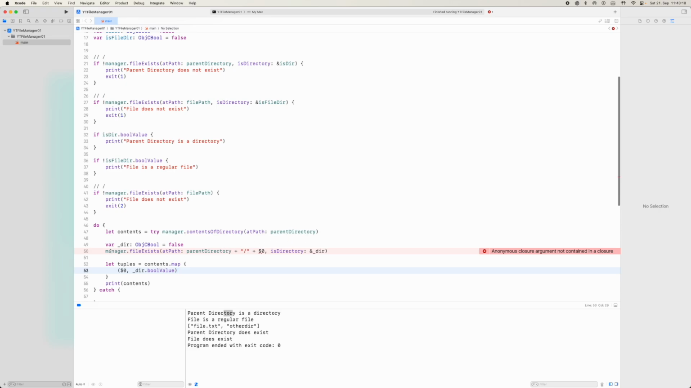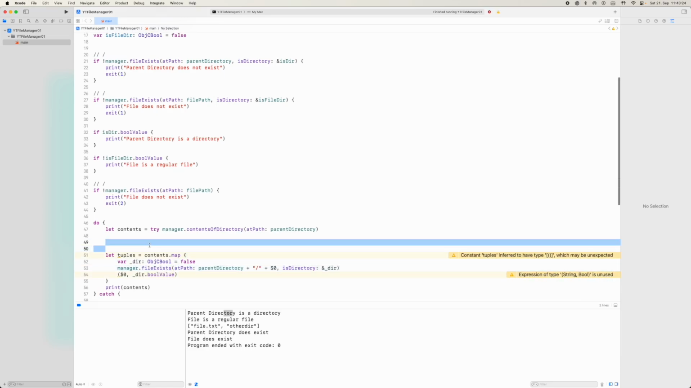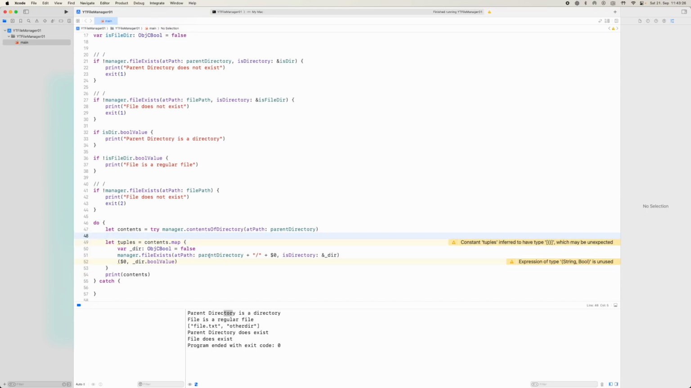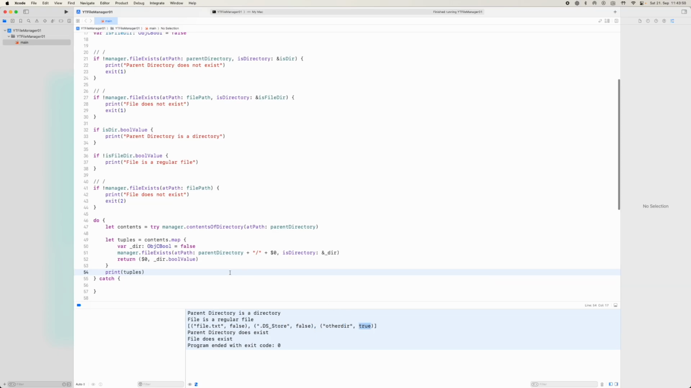Oh yeah, sorry, we now need to come inside of here, right? And this now tells us whether or not it is a directory, and we can return this. Now the first property of the tuple is going to give the file name, and the other thing is going to say whether it's a directory or not. And now we can print out our tuple instead. And here you can see file.txt false, this DS_Store, and then other directory is true. All right, so this shows you how you can now work out whether something is a file or not.